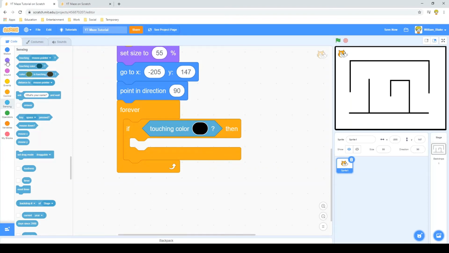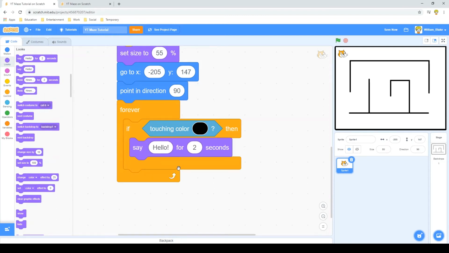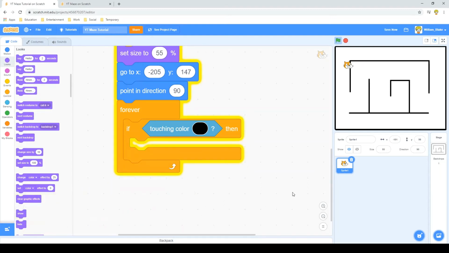If you want to test this if statement, simply put a say hello block in the if statement. When your scratch cat touches the color black, he should say hello, and you know the if statement is working. Now, in this game, we don't want our cat to say hello. We want him to teleport back to the beginning of the game.